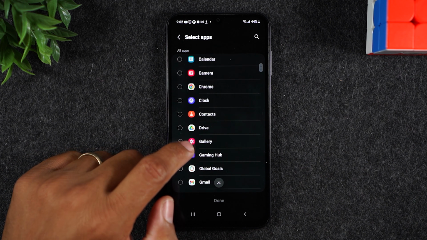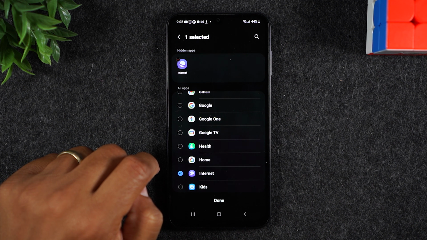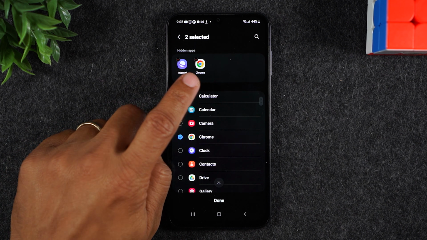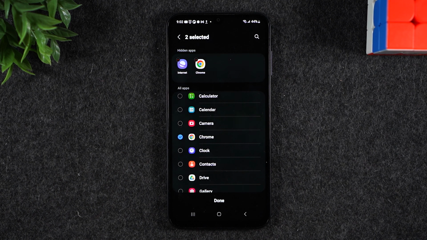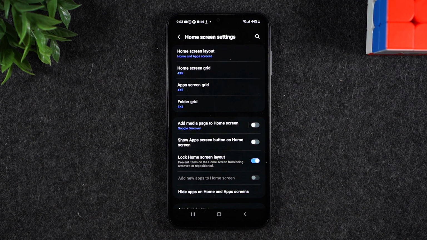And here I can go through, find that internet app, and I'll go ahead and hide Google Chrome as well. Maybe you want to simply hide the web browser so that your kids don't have access to go on the web when they have your phone. No problem. We check these two apps. I'm going to hit done.